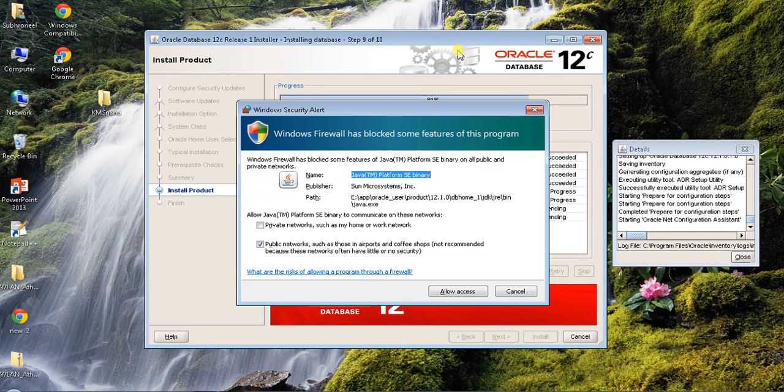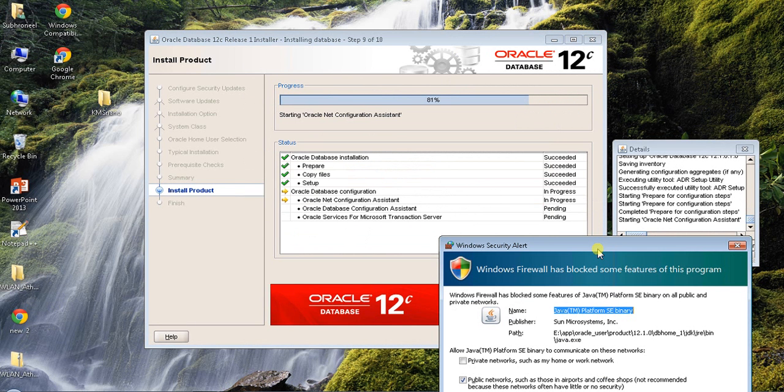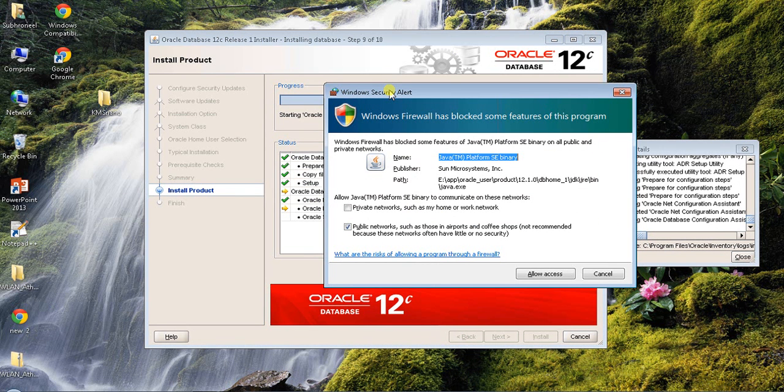Now database configuration has started, and let us see what's going on here. We'll come to this later on. So Oracle Database Configuration Progress: Oracle Net Configuration Assistant, Oracle Database Configuration Assistant, and Oracle Service for Microsoft Transaction Server. First you have to allow this one. Windows Firewall has blocked some features of Java Platform SE binary on all public and private networks. So I'll check both of these and allow access.